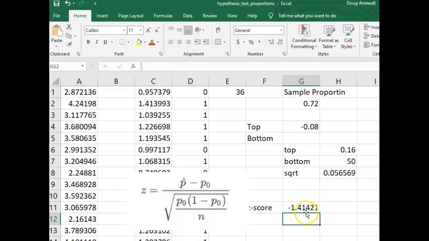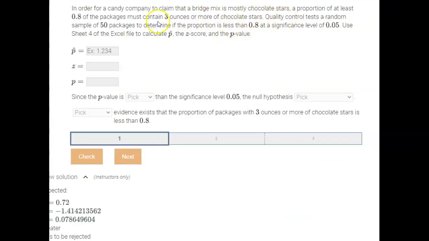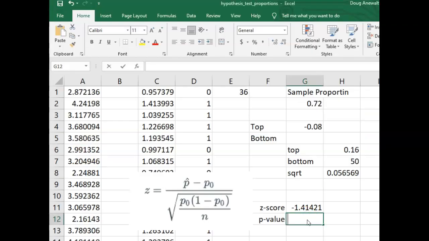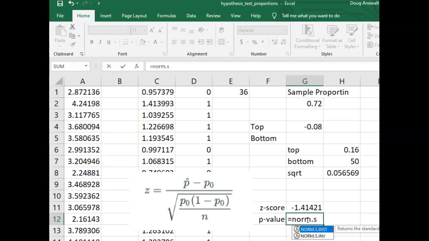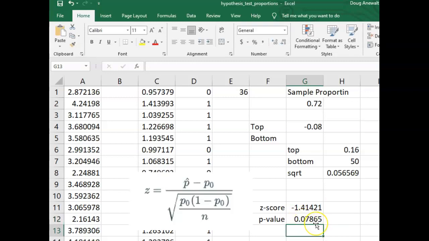So negative 1.41. And so what is the p-value associated with that z-score? Well, we need to make sure we're doing correctly the left tail, the right tail hypothesis test. We're trying to determine from our sample if the proportion is less than our null. So our alternative is less than, and we're doing a left tail test. And so we can just use the formula NORM.S.DIST, click on our z-value and type TRUE, and this gives the left-tailed p-value. And there we have it.